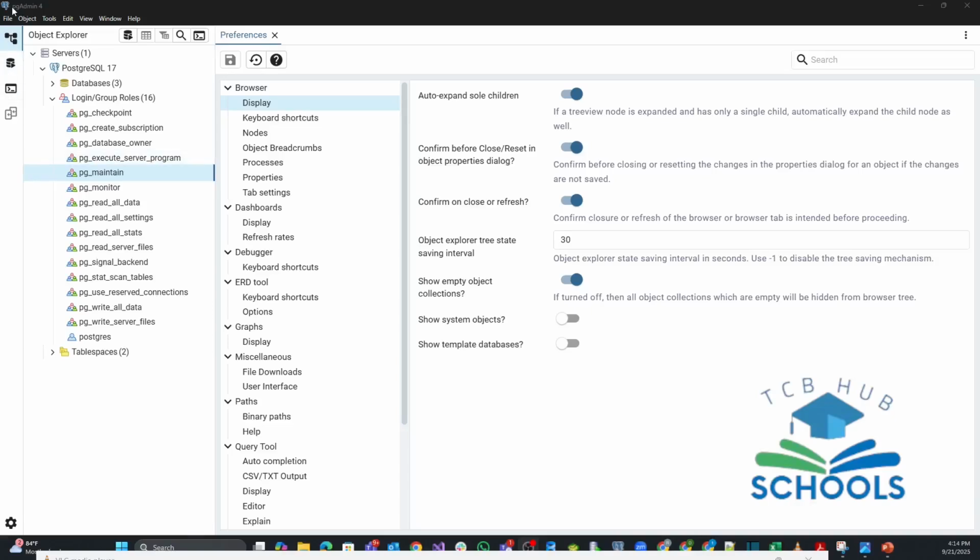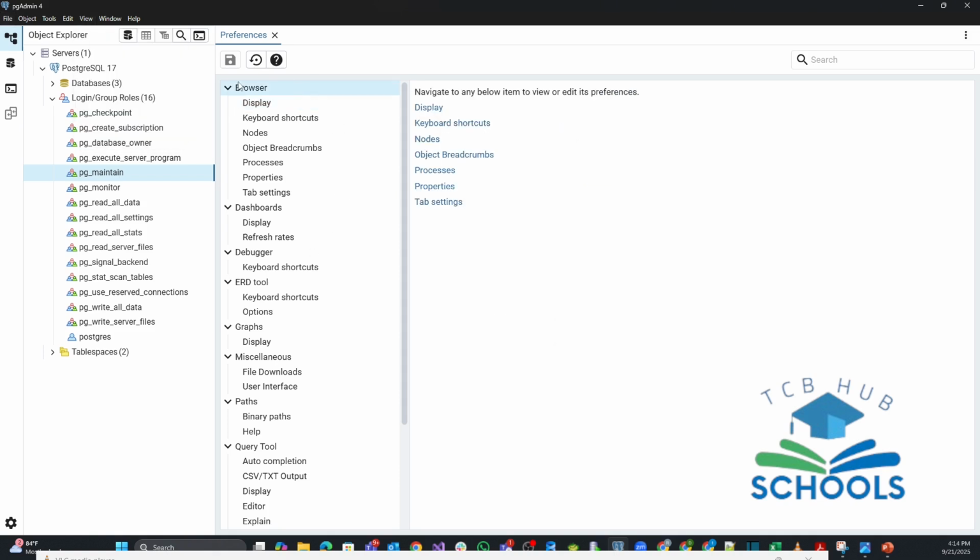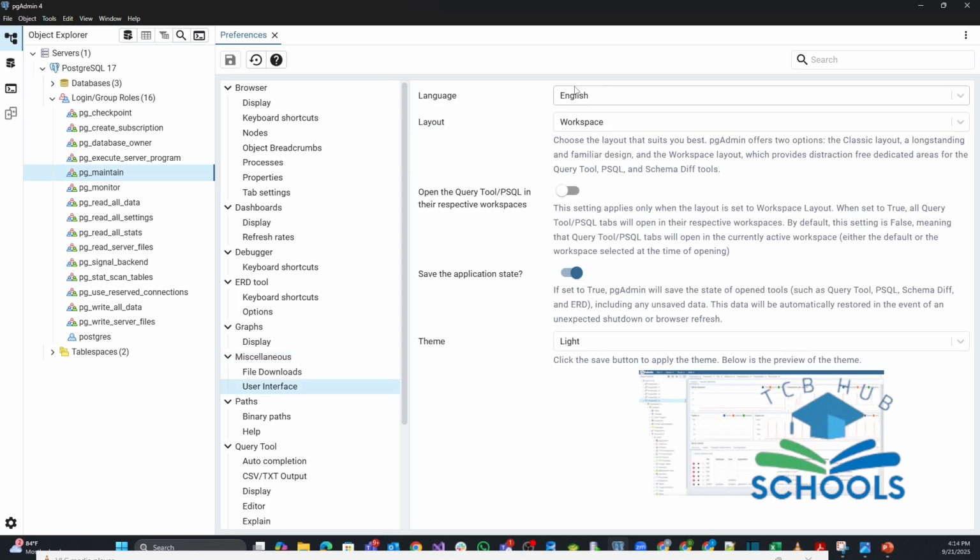You click on File. From File, you get a what? Preferences. When you get to Preferences, this page or this tab would appear. Then go to Miscellaneous, right? Down here. Inside there, you see File Downloads, you see User Interface. So when you click on User Interface, you see all these other options.